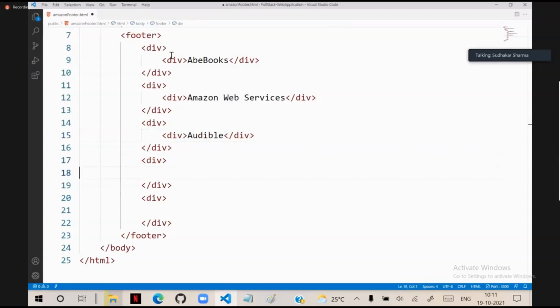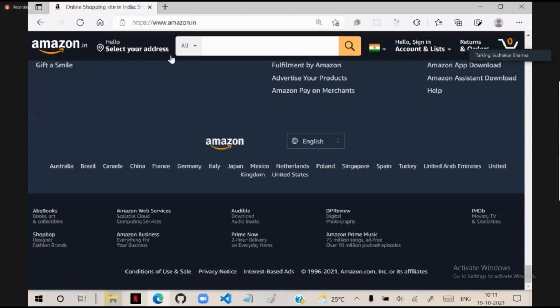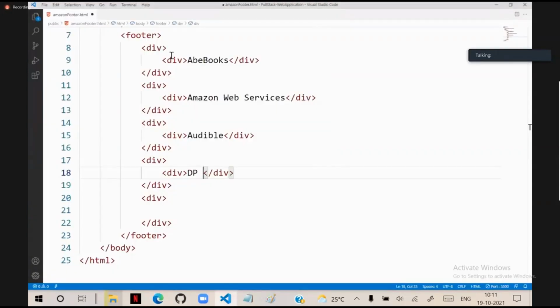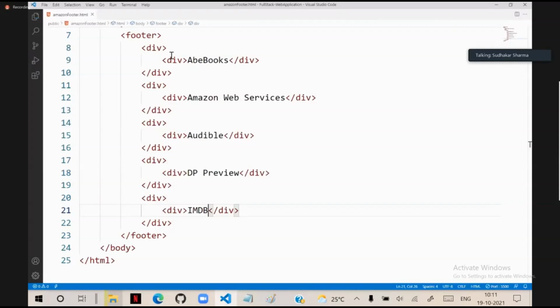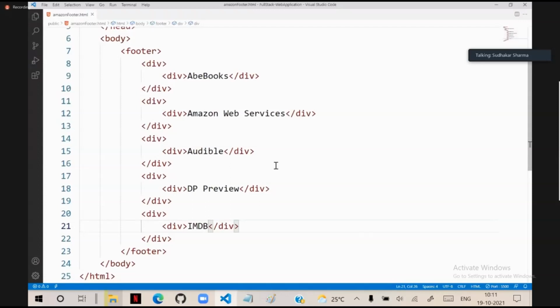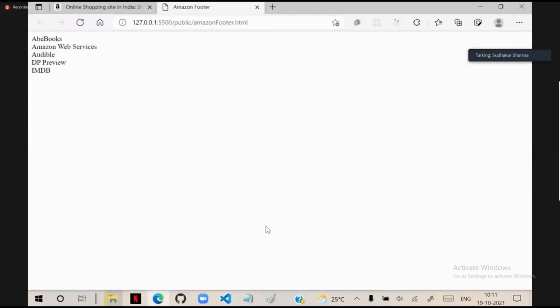Another div. We will keep another div. What is it having? DP preview. Okay. Another, the fifth column, we are having IMDb. These are just the options inside the div, another div. There we are having IMDb. Now the main divisions are 5 inside the footer. When you look at this initially, it looks like this.